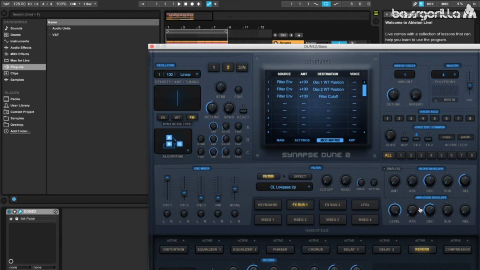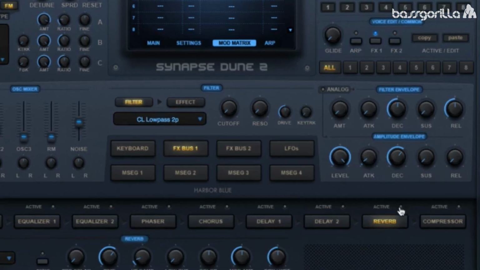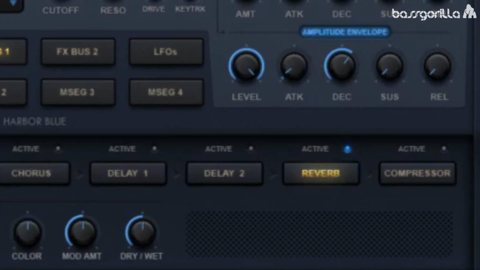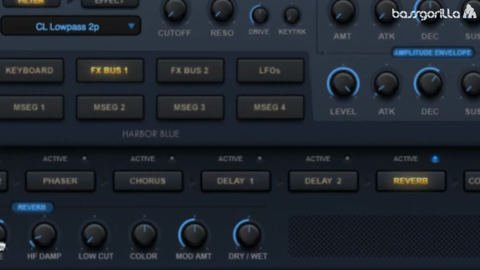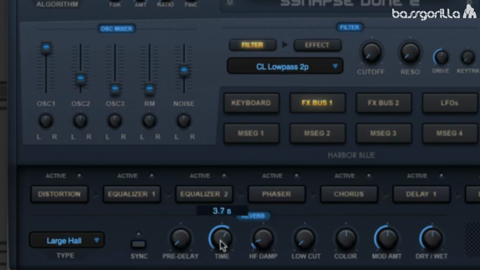And for our last step, we're going to spice this sound up a little bit by adding a reverb. Usually, I like to use Ableton's reverb plugin, but I actually really like the reverb that's built into Dune 2, so we'll use that. We're going to click on the Activate button just below reverb, and let's play with the time and see if we get a good sound. That's a bit too much. Somewhere around 1.3 seconds. I like that.